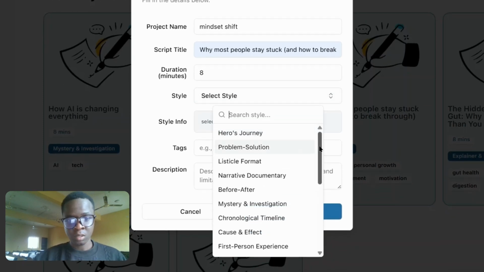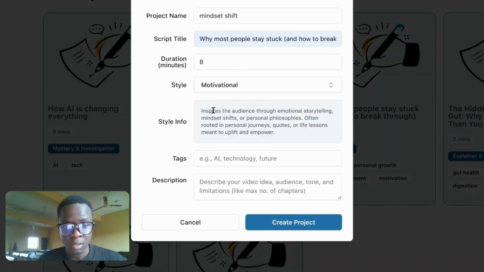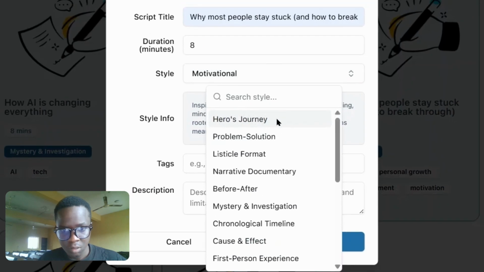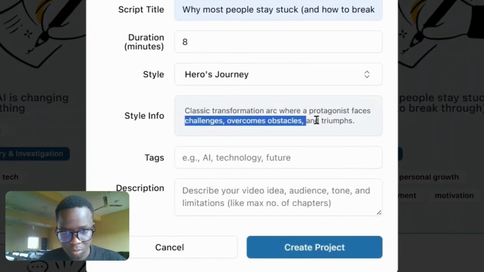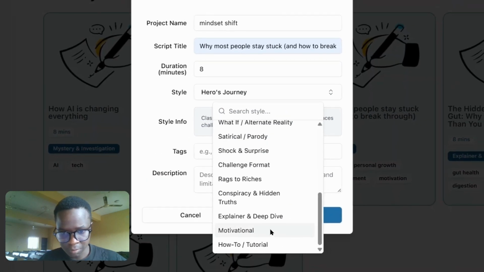Now for the style, you can see there are multiple styles of scripts here. You have the shock and surprise, challenge formats, rags to riches, the usual. But for this, we'll go for motivational. And over here, you can see the description of the style. Click on another style, you see the description of it over here. Alright, so let me click back on motivational.